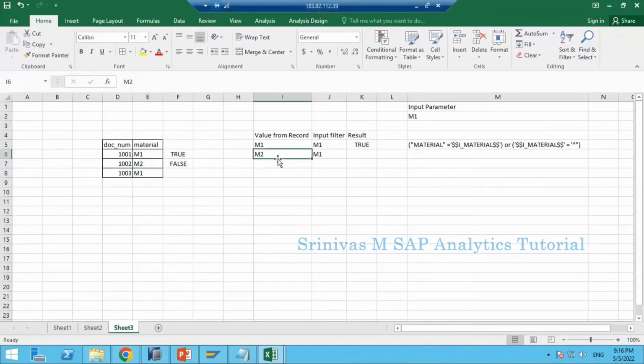Now similarly, checking the third record: from the record it is M1 and my filter is M1, so the overall result for this record is true. This also comes into my output. So when I am passing the input parameter as M1, the first record and the third record satisfy the criteria, and these two come as output.